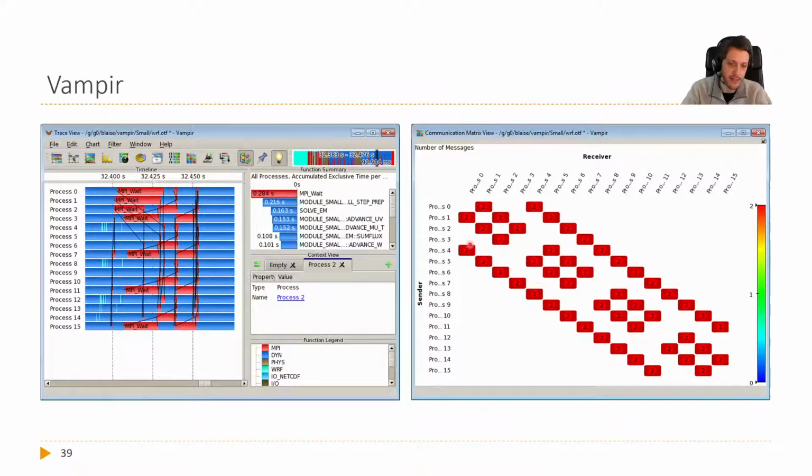And on the right side, we see the so-called communication matrix, which is quite nice. You see a matrix of sender and receiver, and you see the number of messages that were exchanged for every rank pair. In this case, the number is all the same. It's 2, which is the reason why they all have the red color.